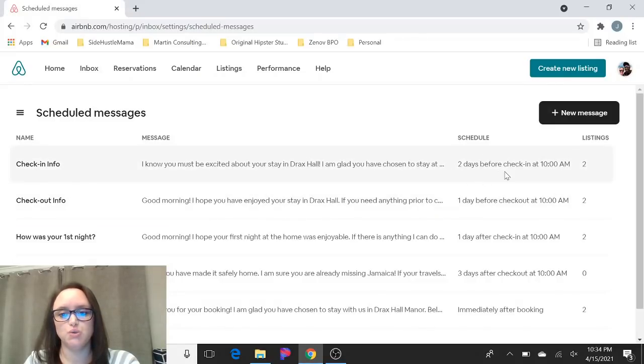So I send this 2 days before check-in at 10 a.m. So this is a message saying, hey, just a reminder, here is the address of the house, here are the directions, here's the co-host information, just as a refresher to them. So they have that information closer to the time that they're actually traveling, because sometimes people book months in advance. So they might have forgotten that information, deleted it. So sending it to them a couple days before check-in can be really beneficial.